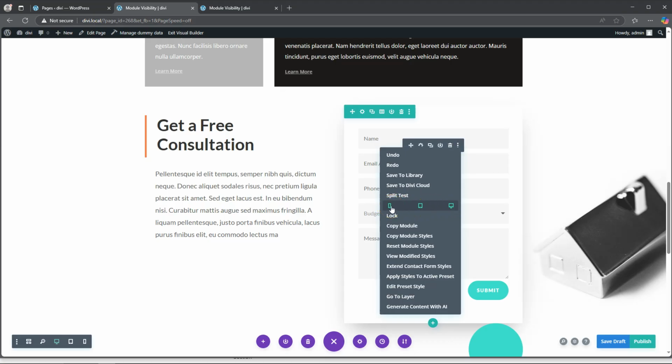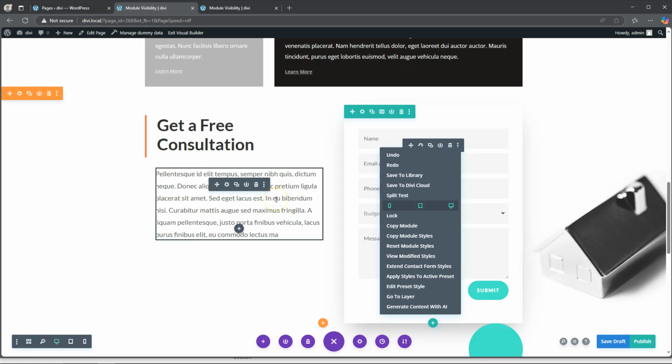So the flexibility that Divi is offering you here is just amazing, because you really have anything that you want to customize and hide on certain screens. So those are the two ways that you can hide different things and show them on different screens. So I hope this tutorial has been beneficial for you.